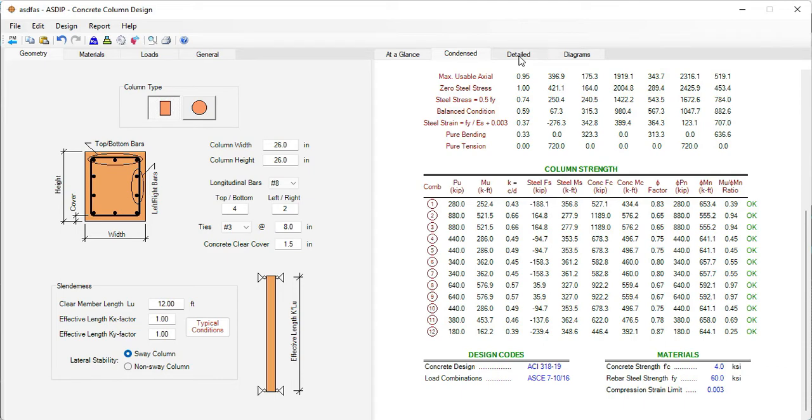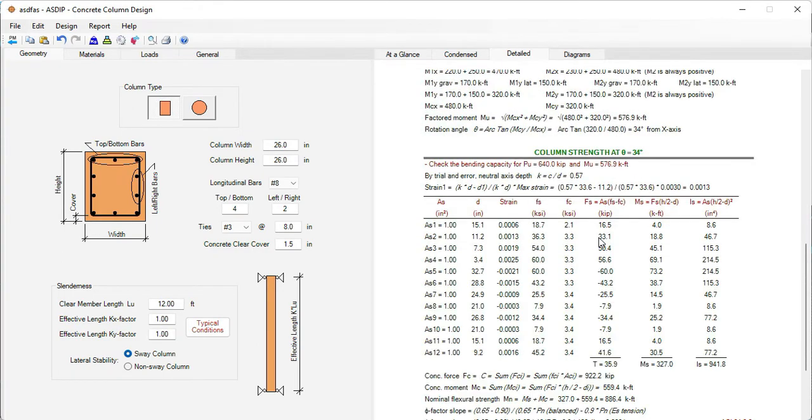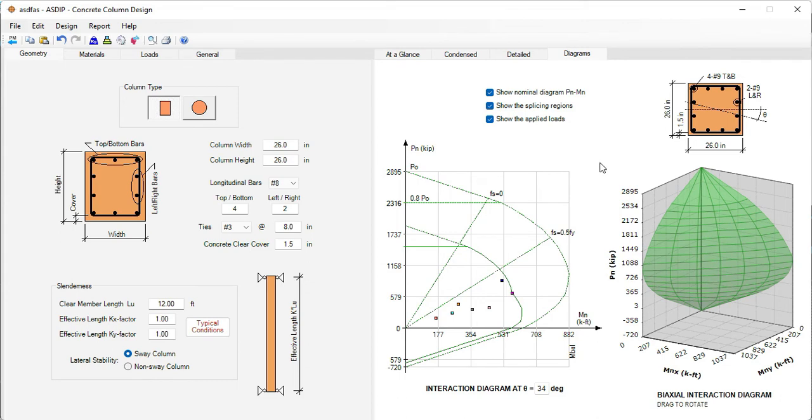Let's go to the Detail tab. This is a more detailed set of calculations, step by step. The column strength with references to the ACI code. And finally, in the Diagrams tab, we can see the 3D interaction diagram for this column and this 2D interaction diagram at a rotation angle of 34 degrees. We can see here the splice regions. So all these loads are falling in the tension area of the splices. So all these splices will be type B, 1.3 development length.